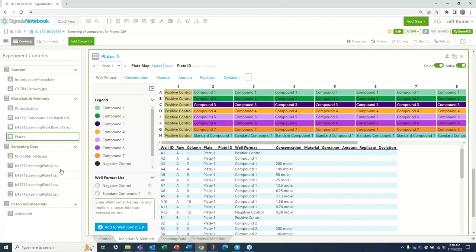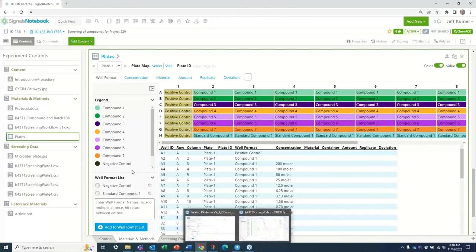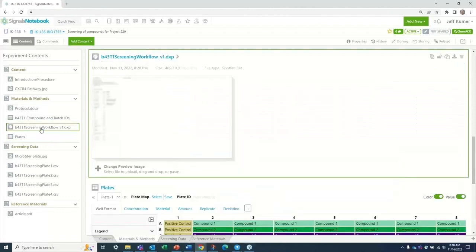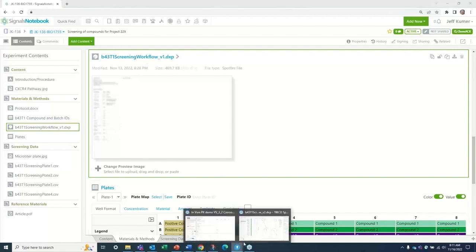Now, I put my data in here as well. These CSV files are the files from the actual machine. They're the exported raw data from the instrument. And then the biggest thing here is, okay, so now I have a Spotfire file. And from this Spotfire file, I can open up and start using Signals VitroVivo. And of course, I've already opened this up.